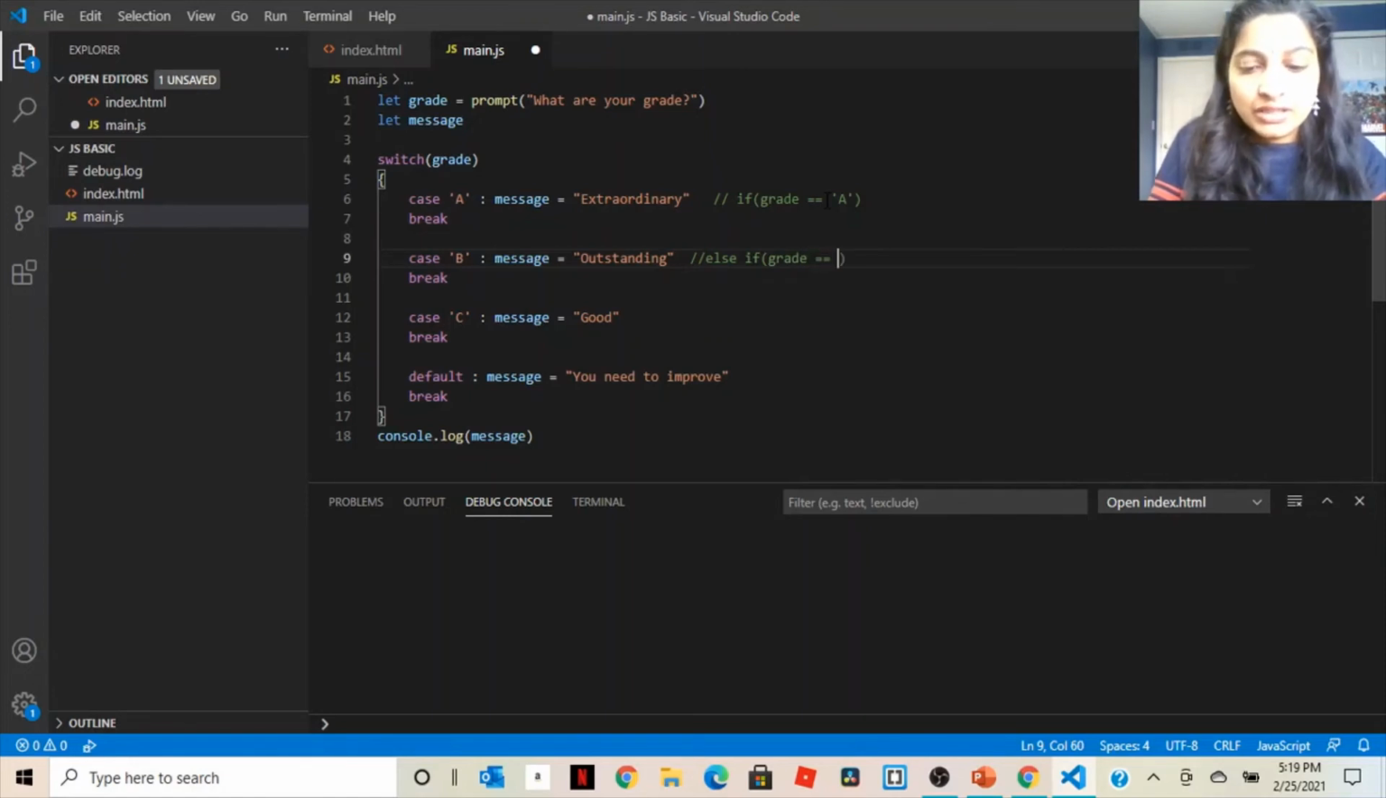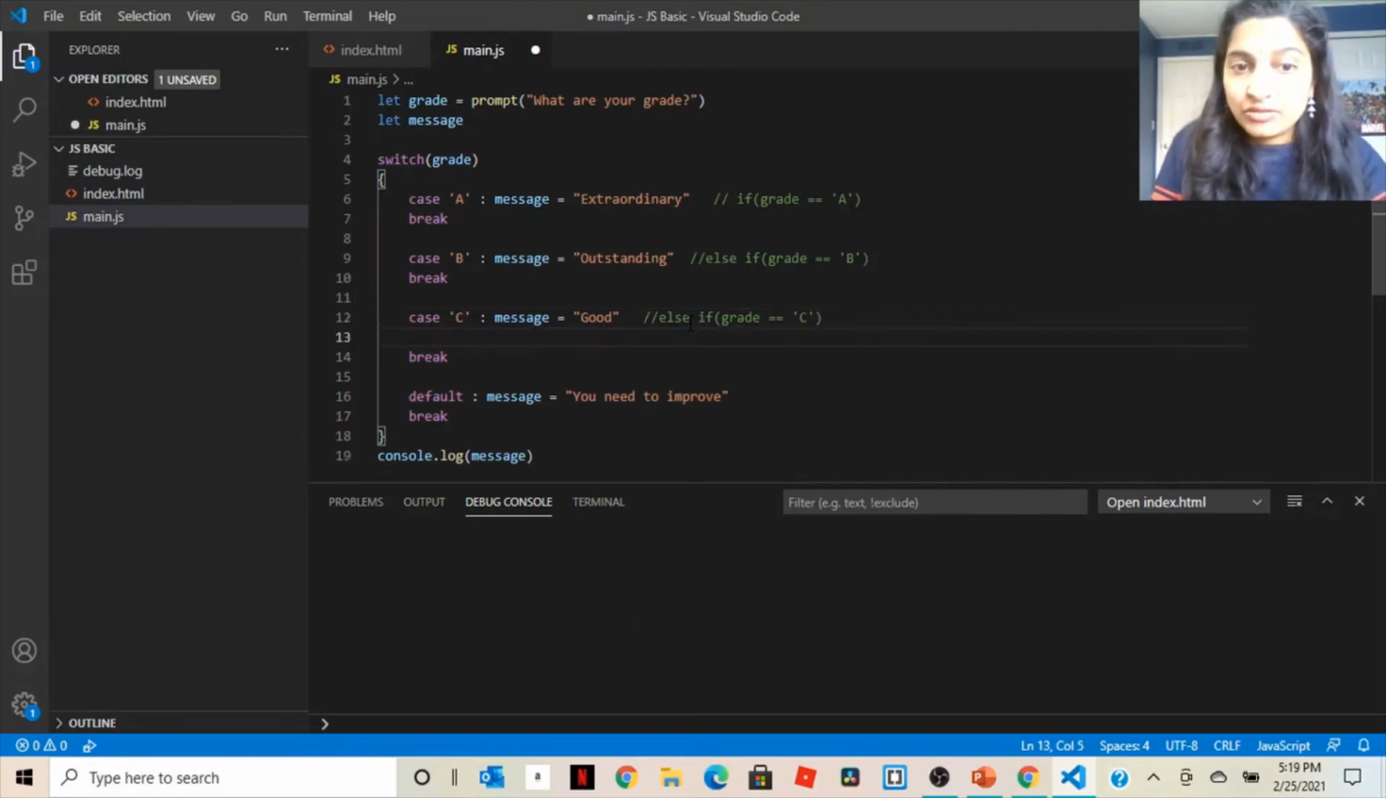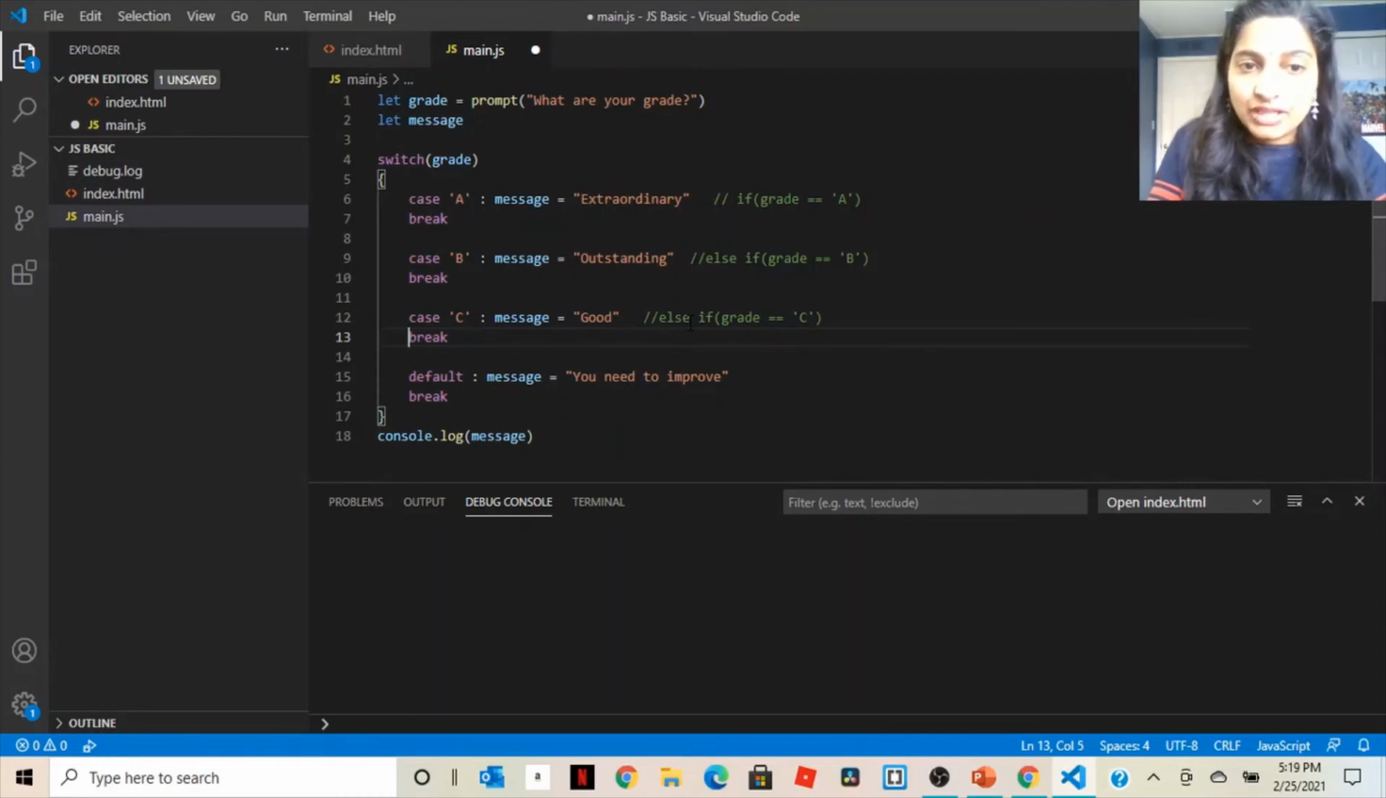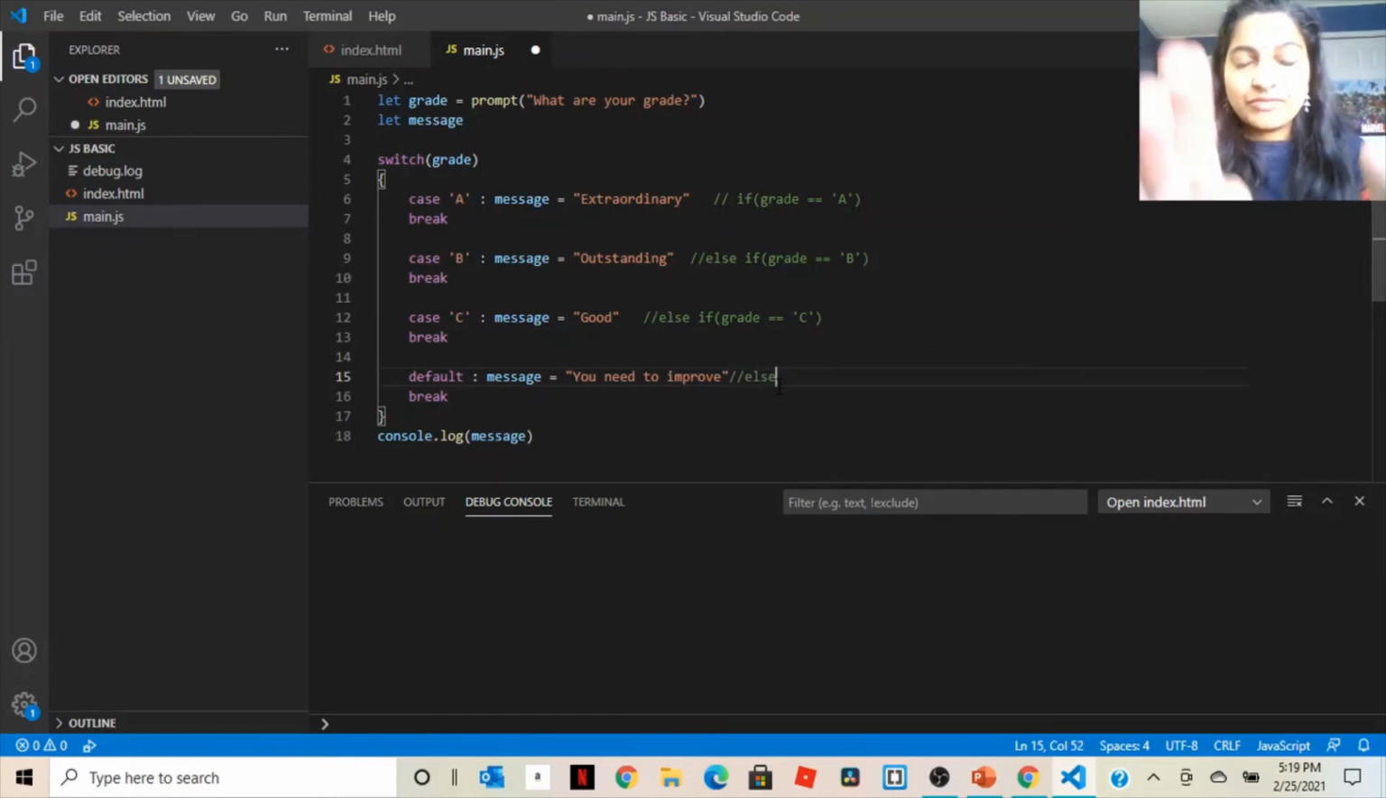Else if this is like B, again we are checking another condition over here. And again if that is also not true, then go and do something else, like else if, again else if, check whether the grade is equal to C. That's not happening. That is also not happening. Then go ahead and just put else. Else just means if any of those conditions is not true, then just print out that you need to improve. So now let's check.